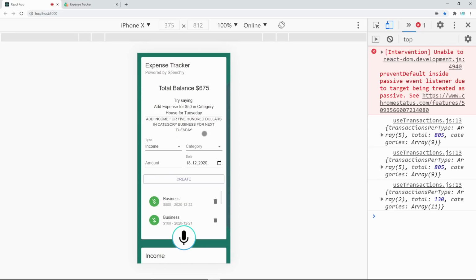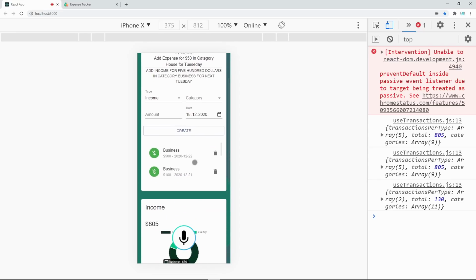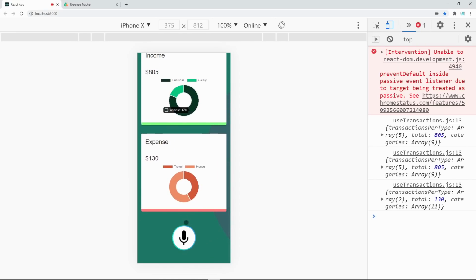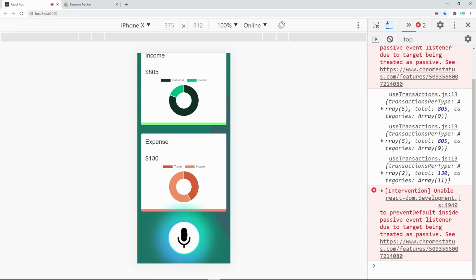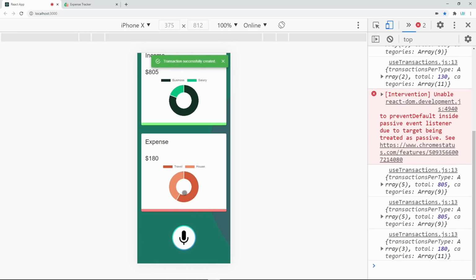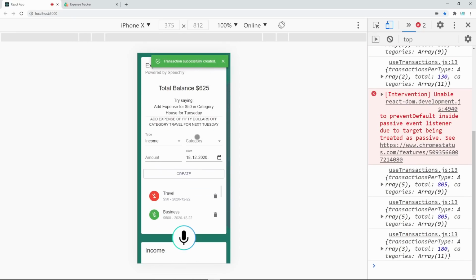Finally, one more thing that I noticed that we could improve is that, for example, if you're looking at the bottom of your screen and then you're trying to say something like, add expense of $50 of category travel for next Tuesday. You can see it added it. It worked perfectly, but you weren't able to see what's happening on the screen while you were saying that. So what we want to do to make this perfect is add a scroll once you're on mobile to scroll to the main if you're immediately saying something.